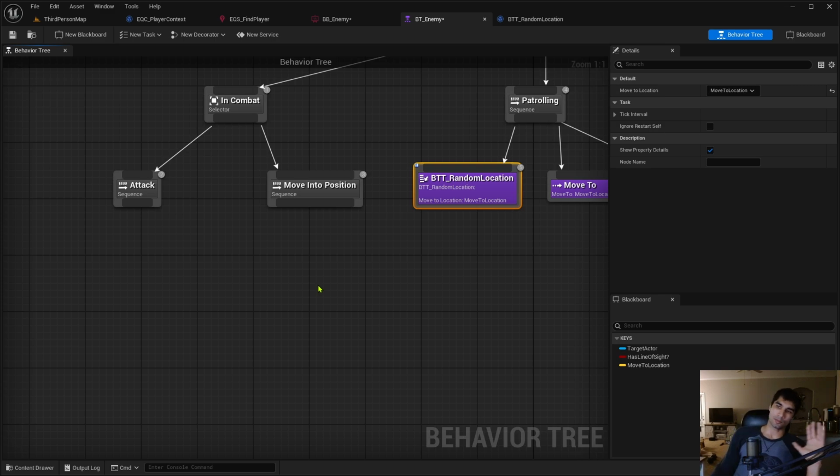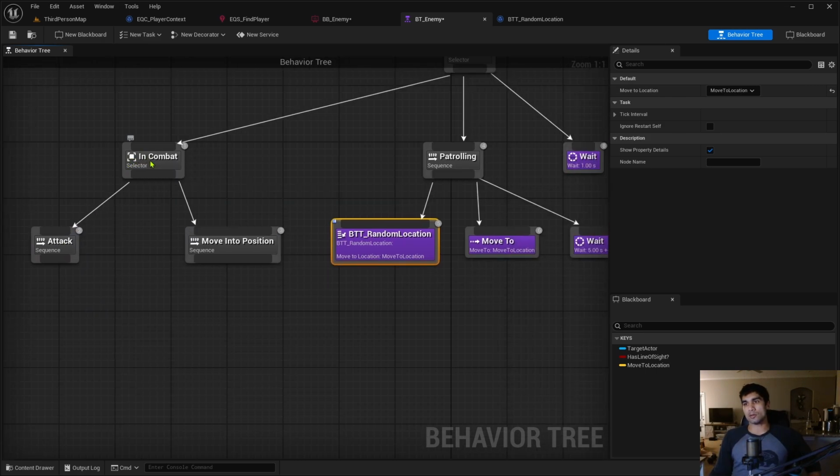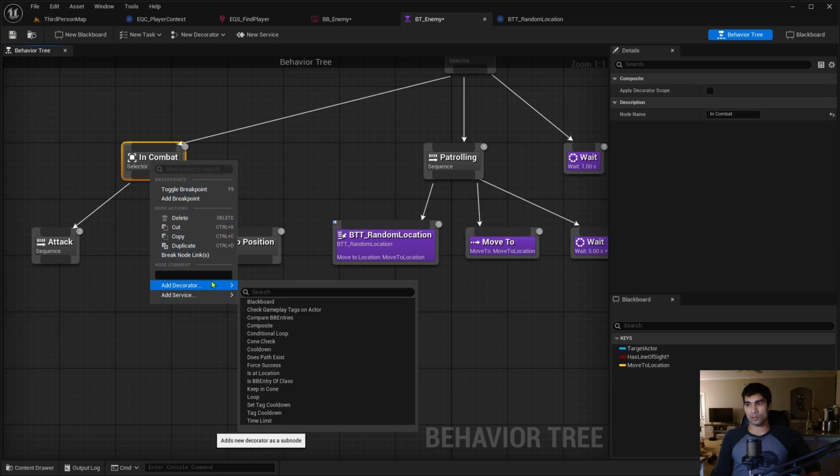All right, so now we want to do the quote-unquote combat step. In this tutorial, I don't really go over combat, but setting up for what could be long-range combat at least. But anyway, under the combat thing, we want to create a condition, so we're going to create a decorator. And we're going to create a Blackboard condition here.